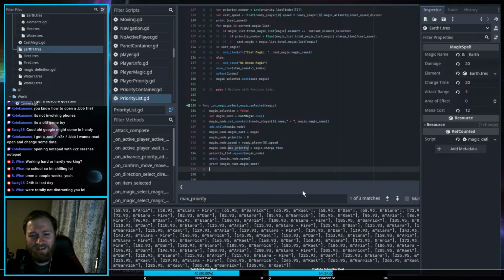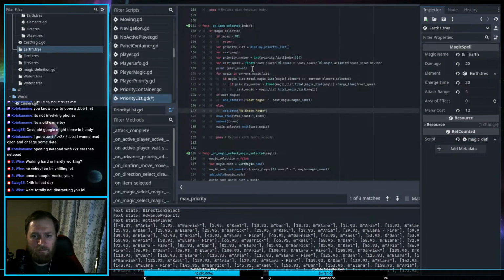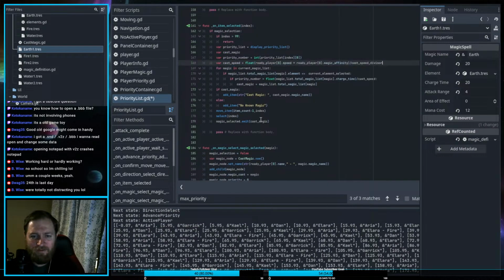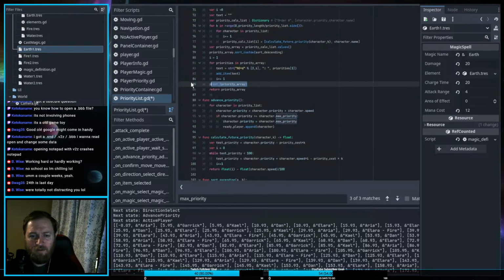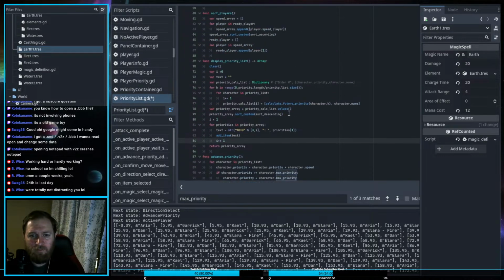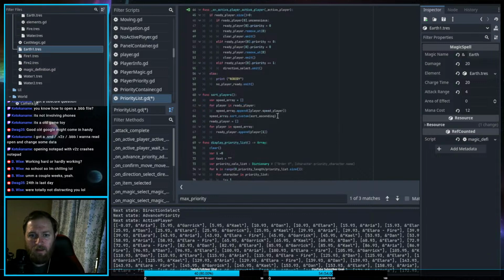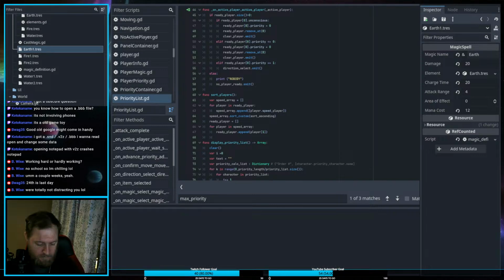Let's print magic node dot charge time, and then I'm gonna go into this. Let's go ahead and get rid of cast speed because I have that down there. There are other prints. The priority array is the big one. Okay, I think that should work. See if that works. Okay.